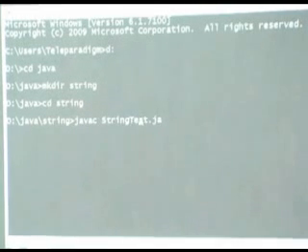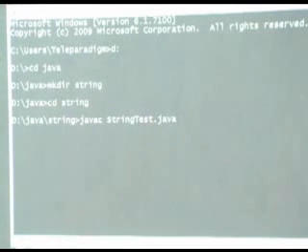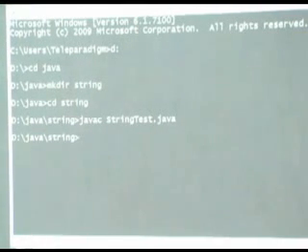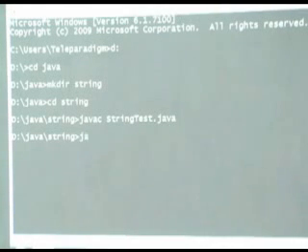String test.java. Now please hit enter so that we can compile. Now please run the application by saying java and the name of the file: java space StringTest.